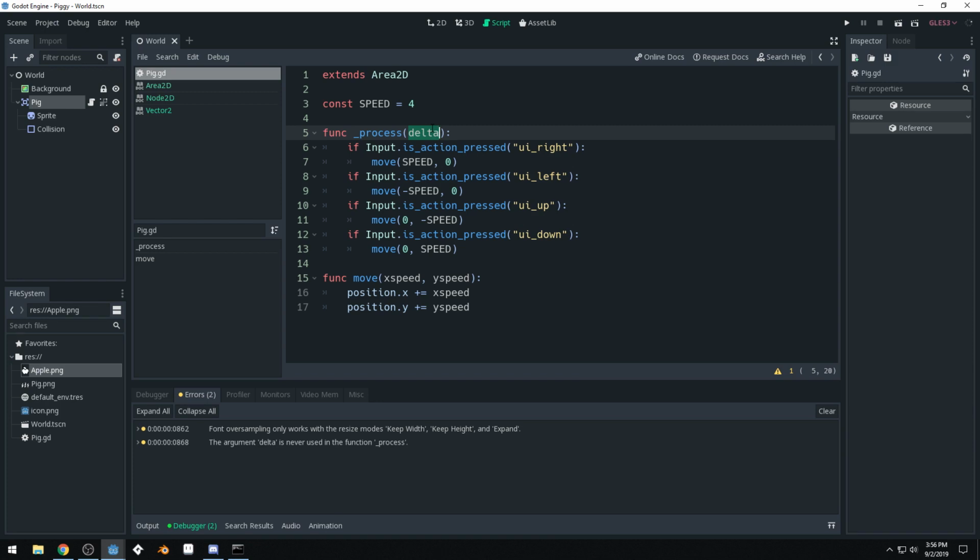And so because of that, we need to keep track of how much time it takes to run each frame and attempt to compensate for that. And that's what delta does. We use the last frame to try and estimate how long this frame will take. And that's pretty much what we're doing. So in order to do this, we're going to need to multiply our x speed and our y speed by delta.